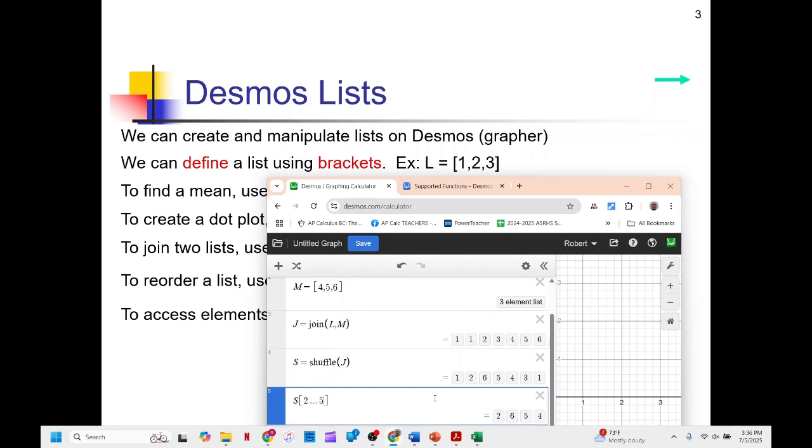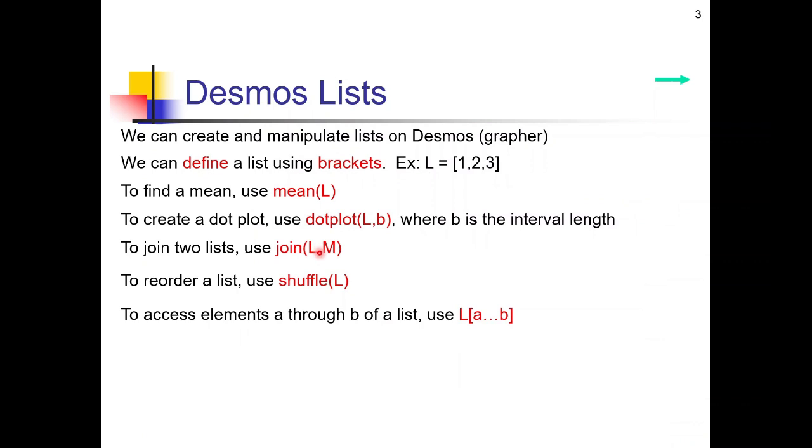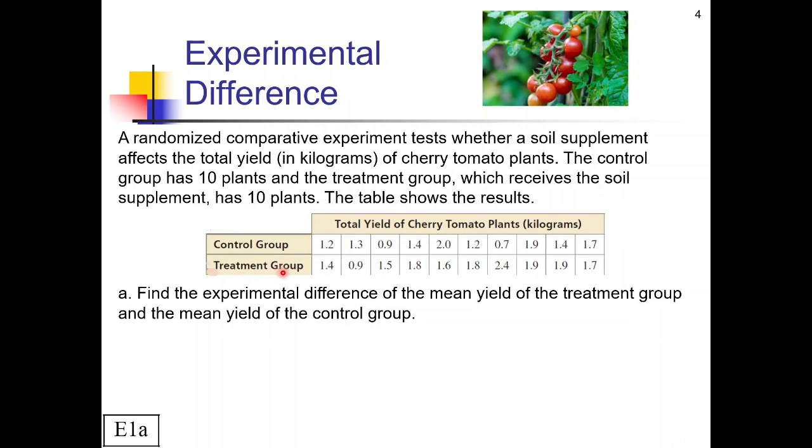And once you've got these elements, you could, if you wanted to, name it something else. Let me call this T, and now I've got another list with these elements. So there's a lot you can do to play around with things and not have to do everything by hand. Now that we've got that background with Desmos on things we can do with lists, let's take a look at our problems for the day.